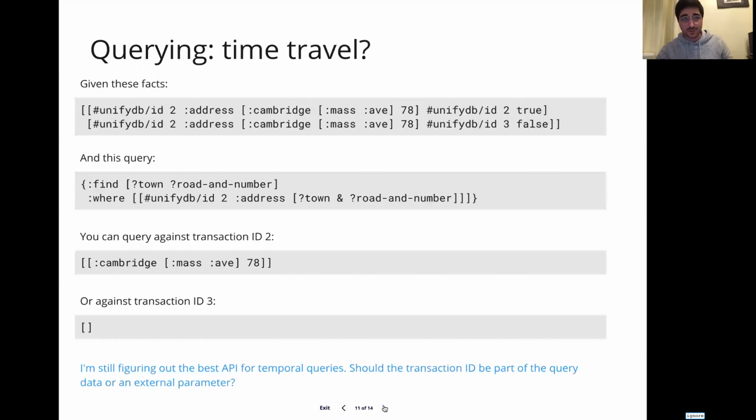All right, so that's rules. Last thing to talk about querying is time travel, right? Which is a really stupid and buzzwordy way of saying you can query stuff in the past. So remember, we have these 2 facts. We are asserting someone's address, and then we are retracting it in the next transaction.